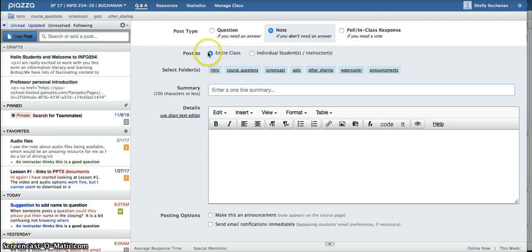You're going to choose whether you're posting to the entire class or to an individual. And then you're going to select a folder that it will be lodged in for posterity. So I have created these folders. They're specialized for this course. If you find that there are other folders that will be helpful for the class, let me know and I can create them.